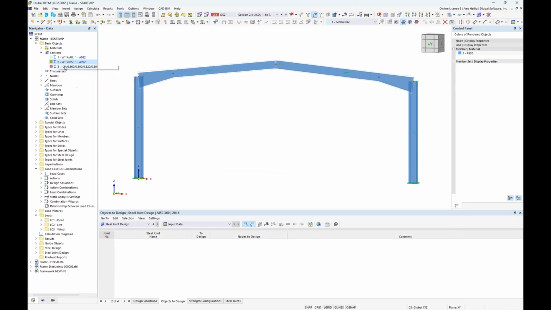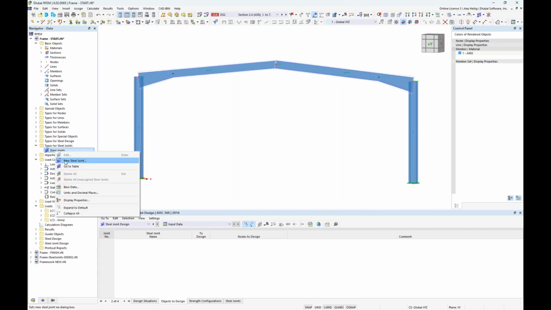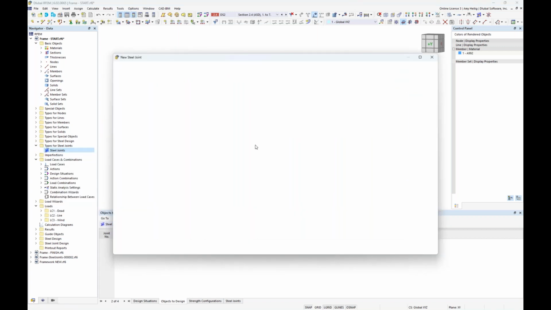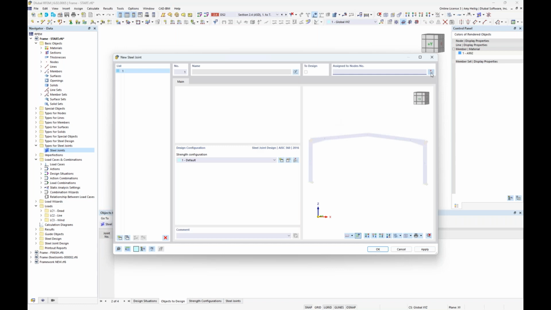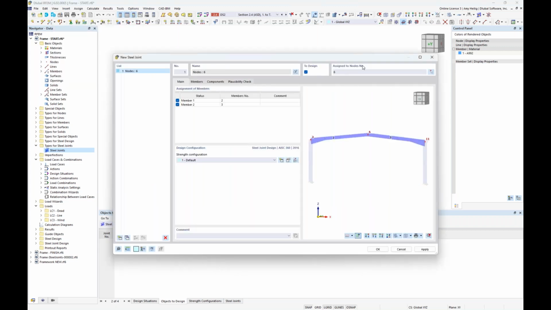So now that we have fully reviewed this model, let us begin by defining our first connection. Because I have activated the steel joints add-on under my base data, we now have a folder option over here on the left called Types for Steel Joints. Currently this is empty, but I can right click to create a new steel joint. Initially, I want to select the node to which I would like to apply my first connection. So we can graphically select node number 6, or I could directly input the number here into this dialog box. Both of my members were automatically brought in.